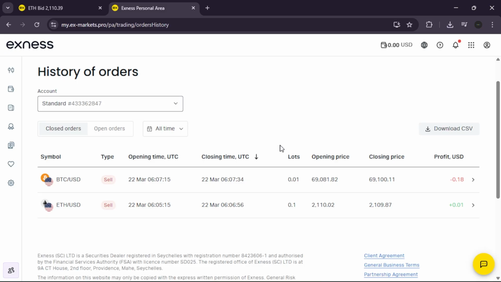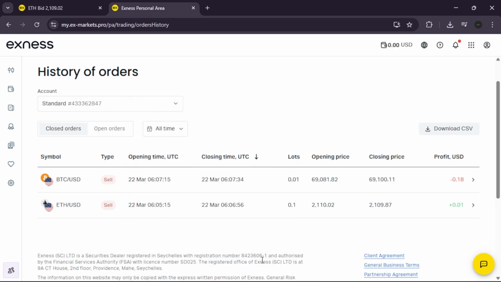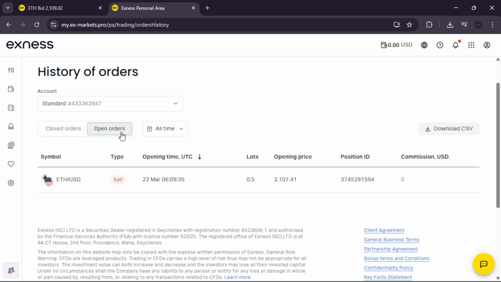Lastly, filter and retrieve your data. To find a specific trade from weeks or months ago, you'll need to define your search parameters. Select your preferred time range, like last 30 days, last 3 months, or a custom range. Ensure the filter is set to closed orders to see completed trades, or choose open orders if you want a snapshot of your current exposure. Click the Apply or Search icon to load the list.